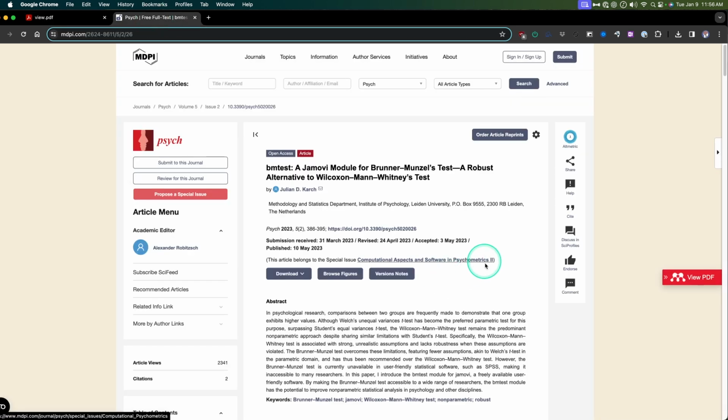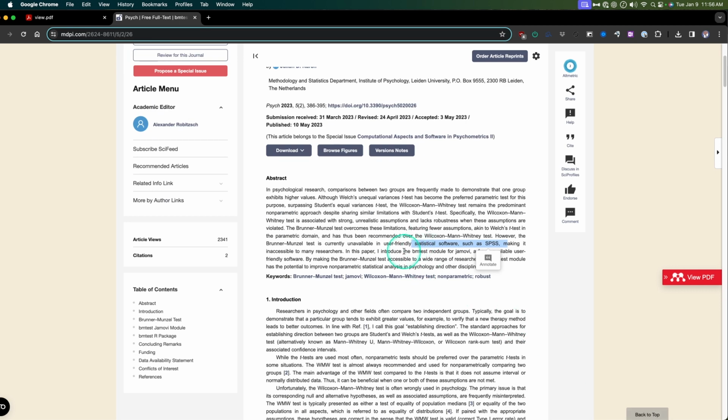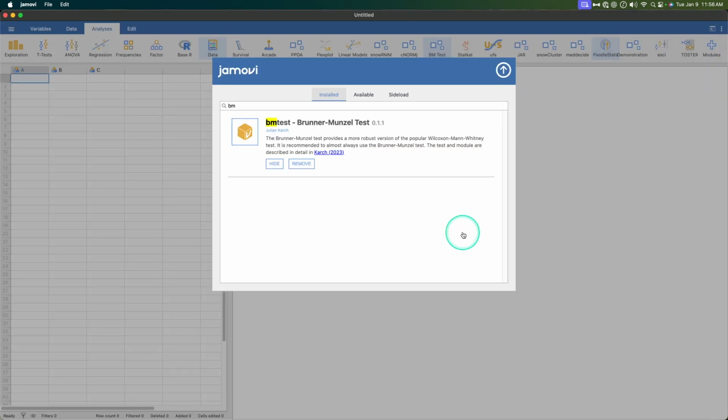Well, in 2023, he published a paper suggesting that if he wants people to use the Brunner-Munzel test, he had better make a package for it, because it's not available in proprietary packages like SPSS. So he made an R module and then he wrapped it for Jamovi, and that's what we're going to look at today. So let's pull up Jamovi here.